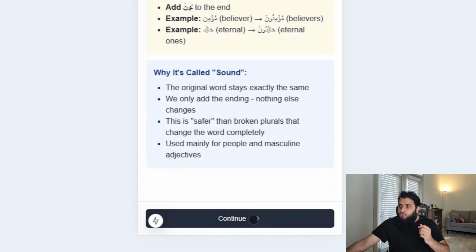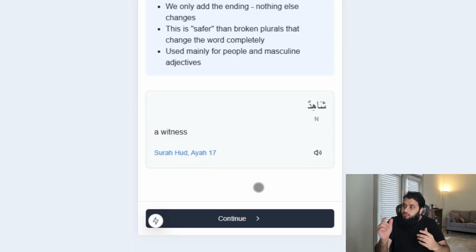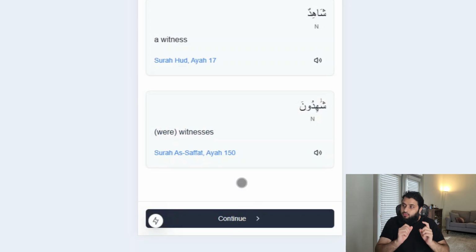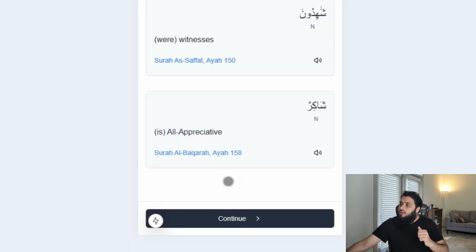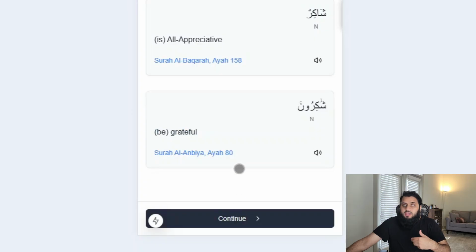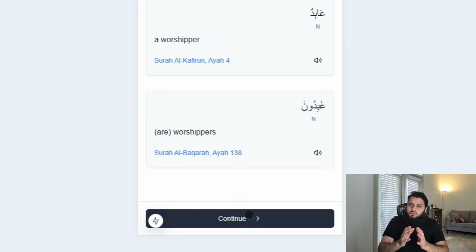and what it should show you are a bunch of examples. The first word that you get is shahidun, right? Shahidun means a witness. How do you make a single witness into multiple witnesses? Let's look at the next example. Shahiduna, right? This word represents multiple witnesses. Shahidun and shahiduna. Let's look at the next example. Shakirun. Shakirun is someone who is thankful, is appreciative, right? And it's in the singular form. How do you make that a multiple, plural form? Shakiruna, right? And did you notice something?